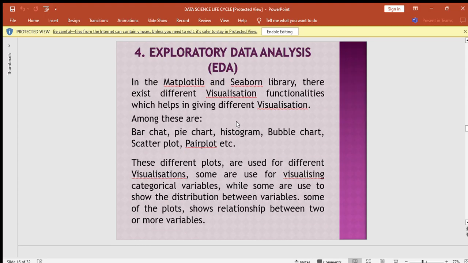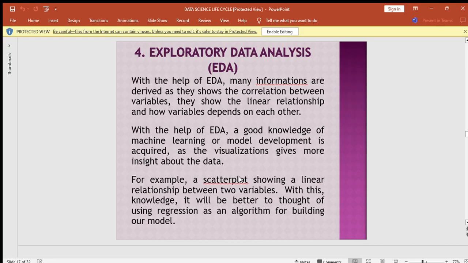In the Matplotlib and Seaborn libraries, there exist different visualization functionalities which help in giving different visualizations. Among these functionalities, we see the bar chart, the pie chart, the histogram, the bubble chart, the scatter plot, the pair plot, and many more. These different plots are used for different visualizations. Some are used for visualizing categorical variables, while some are used to show the distribution between variables. Some of the plots show the relationship between two or more variables.